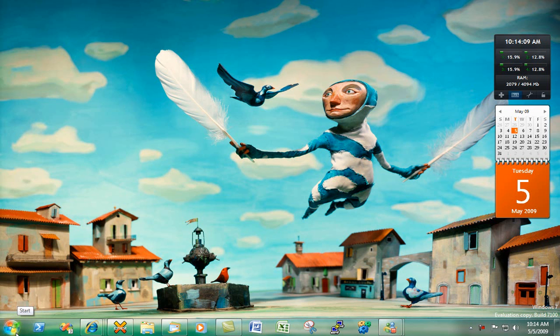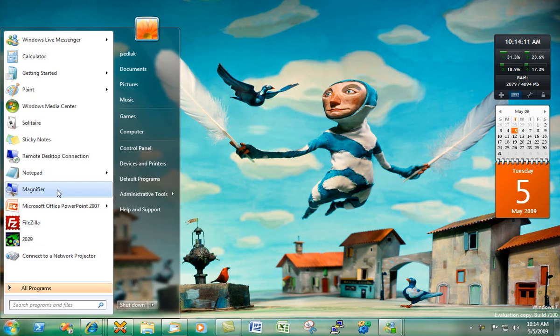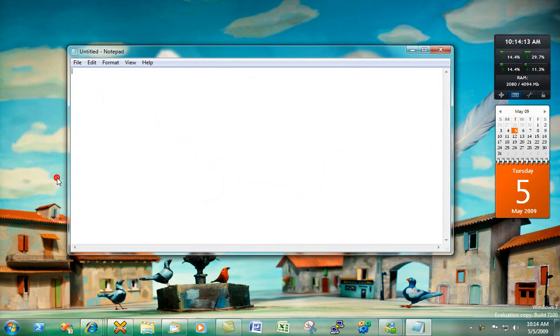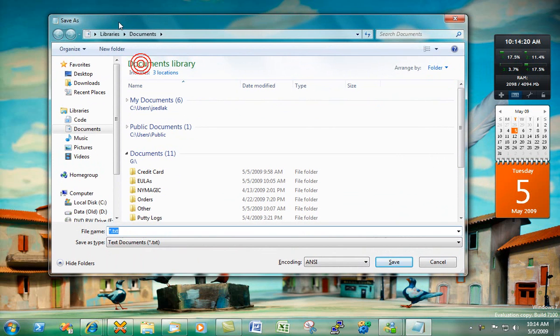Hi, I found an interesting little thing about the Windows 7 release candidate. Let's say you're working on a document, and it's a very important document, as you can see, and you want to go save it, and you have your library set up.